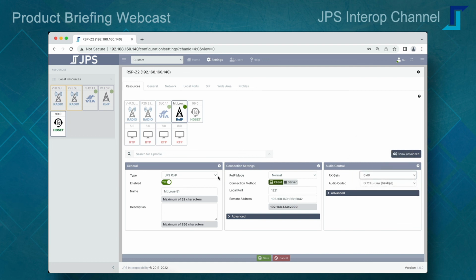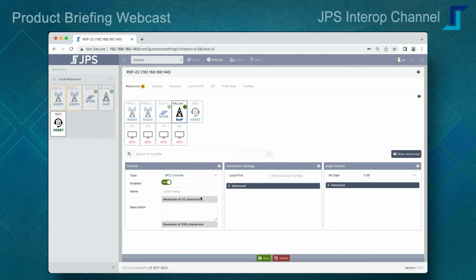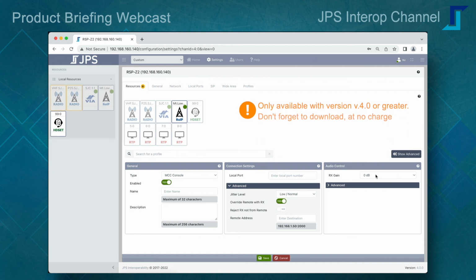One thing I want to kind of conclude with is the MCC console type. And this now allows us to add more control to the MCC multi-channel console interfaces. And we'll talk about the MCC multi-channel console in a later webcast, but now we have lots more control as well as digital control of the gain. And again, this is primarily used for gain staging.